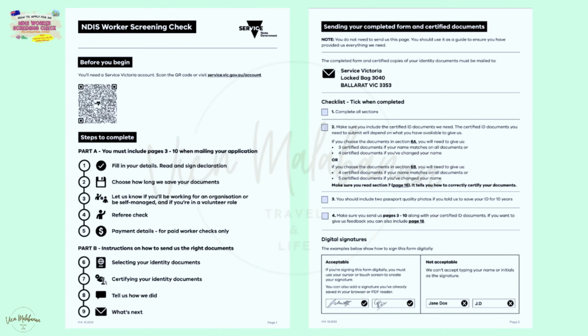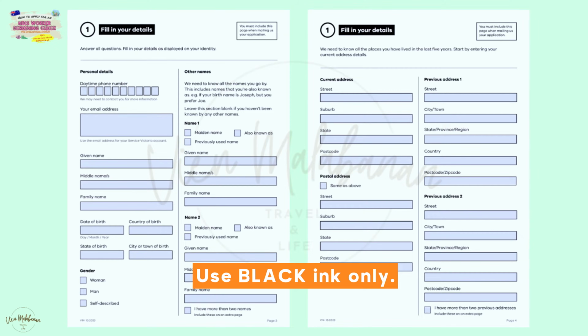So on pages 1 and 2, these are just instructions, like the steps to complete and where to mail the completed form and certified documents. You don't need to include these pages in your submission. Let's now go to page 3.